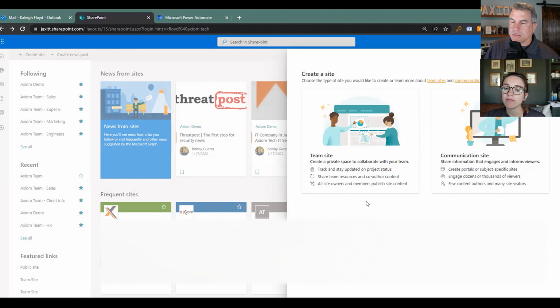So for us, we have many team sites, and that is just for inside our organization with just our team accessing most of this information. But if you're having a client portal maybe, or something that a lot of your clients are going to be accessing, you would create the communication site. So I'm going to create a team site today.